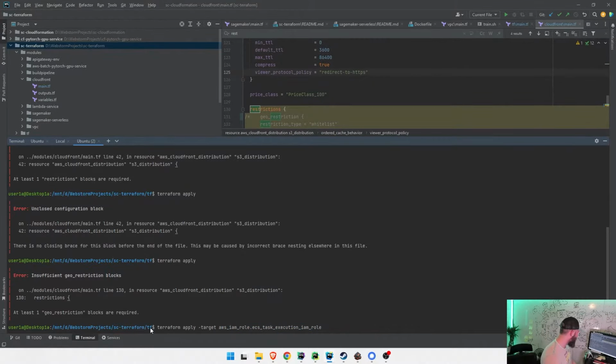SC Terraform /TF is the main part of my infrastructure. So eventually I'm going to have to hide that. But for now, I'm kind of leaving it open for people to use because it does have a huge part of my infrastructure in there.